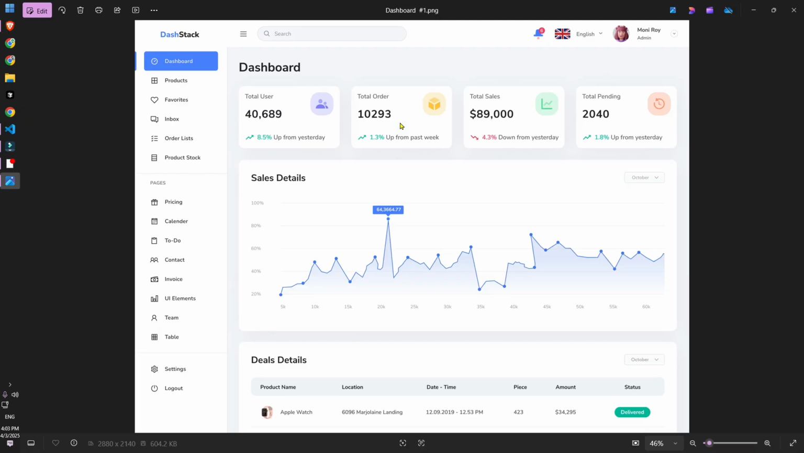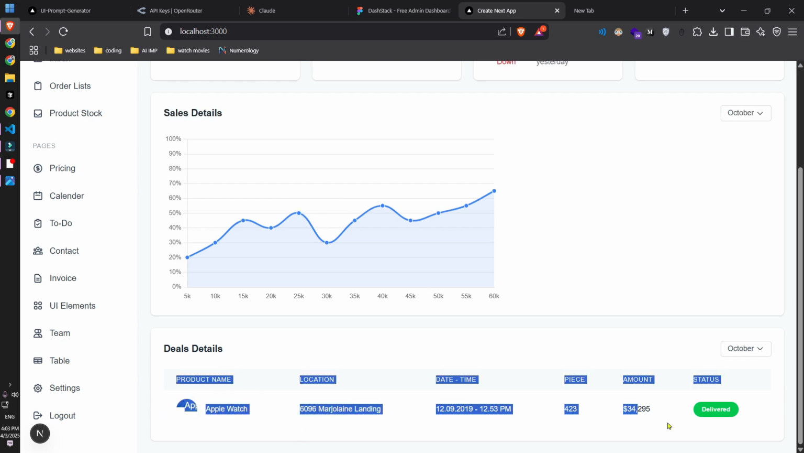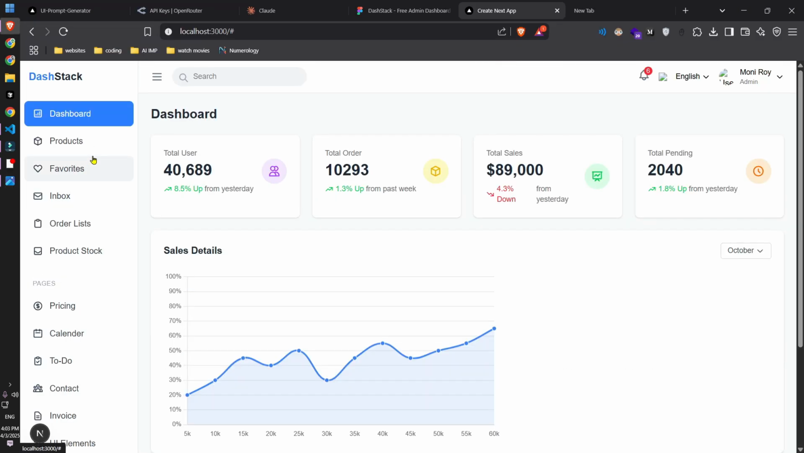And here are the results. Oh my god, 95% accuracy. Look at the dashboard. This tool is a direct competitor to the screenshot to code and copy coder AI.